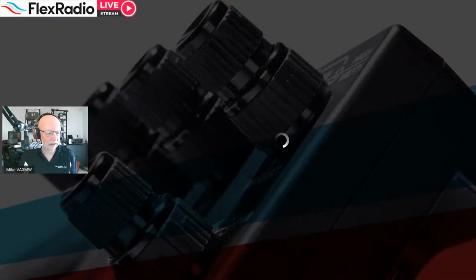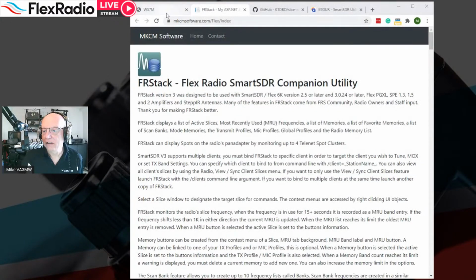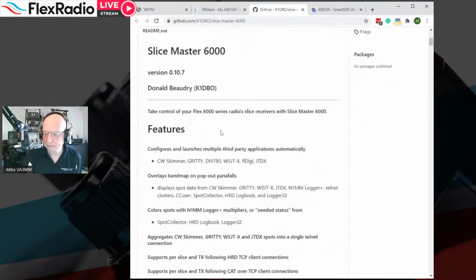So we'll remove him, and we will stop sharing, and we're going to share my tab again. There we go. And another cool thing is, of course, SliceMaster. SliceMaster is that tool that makes it easy to interface with CW Skimmer, Gritty, all these guys right here.